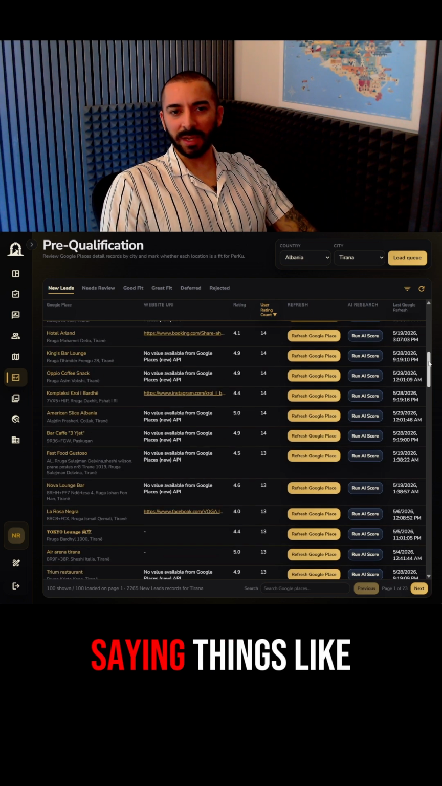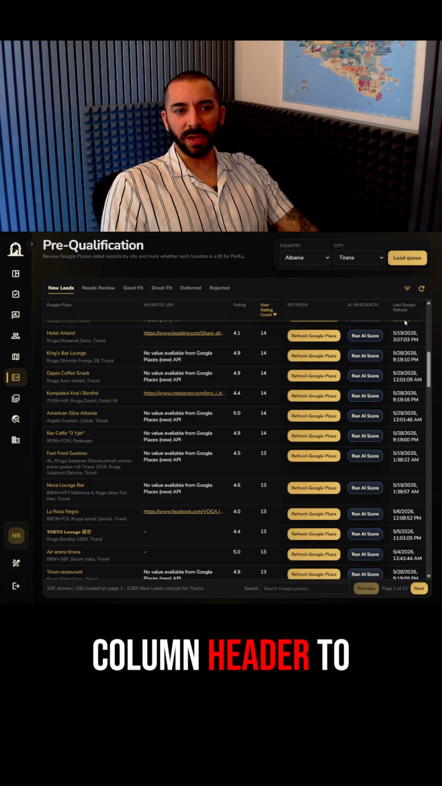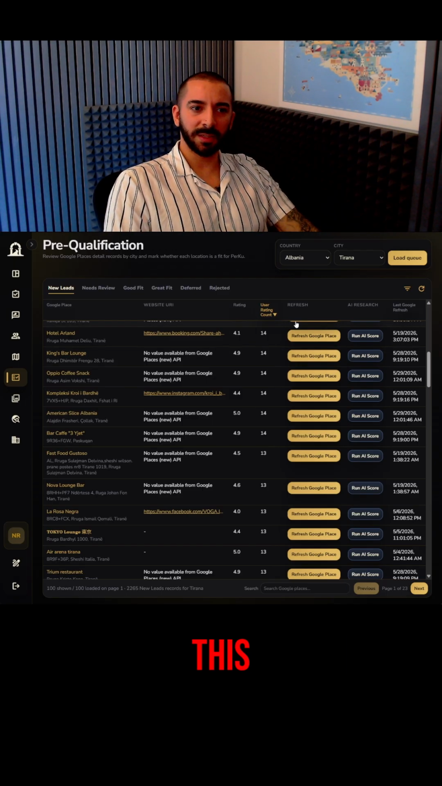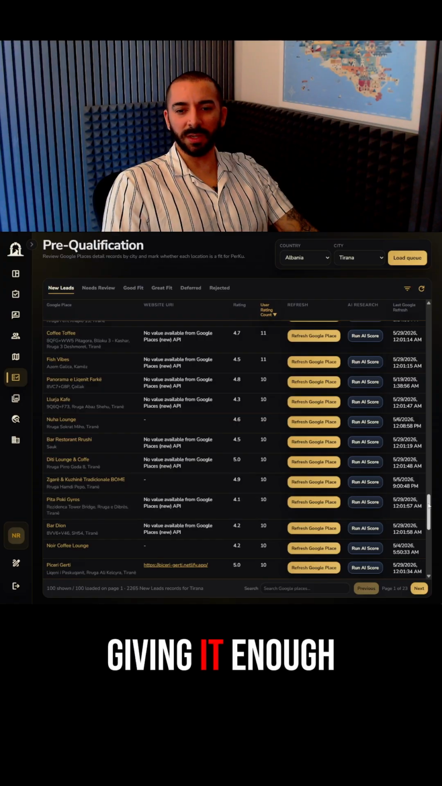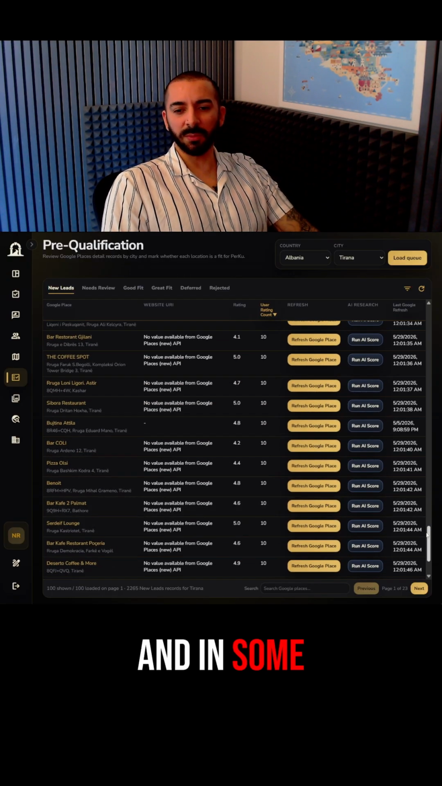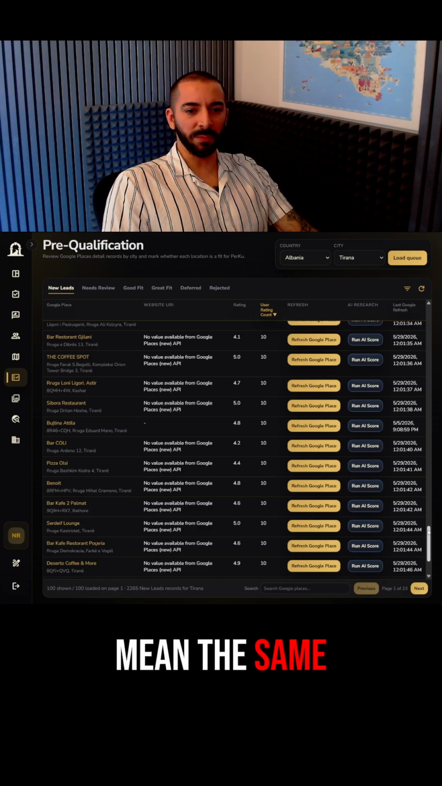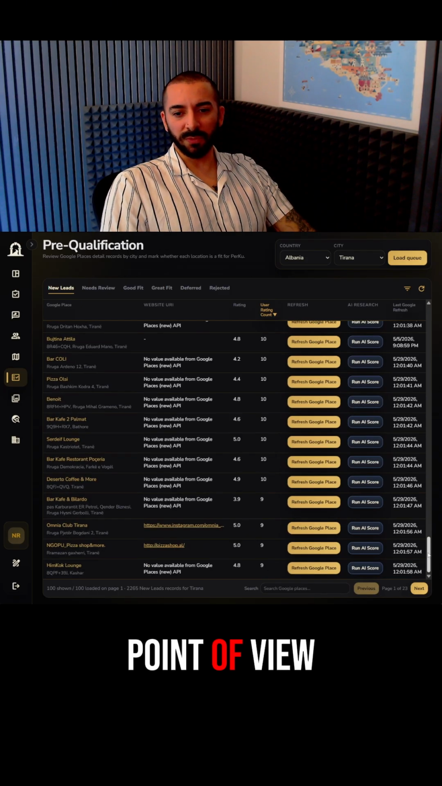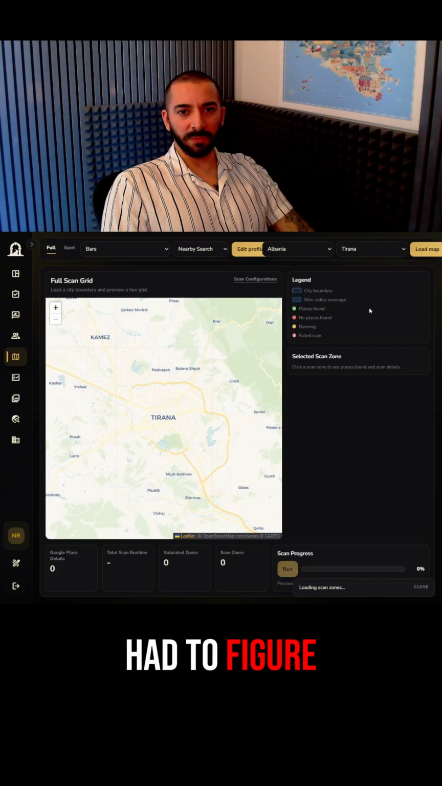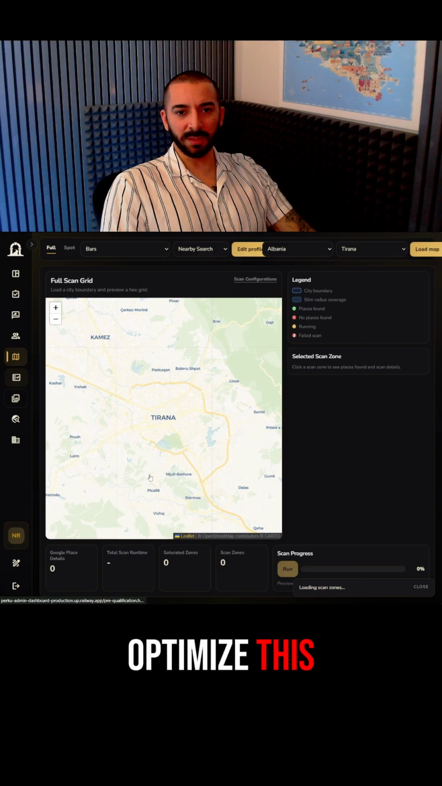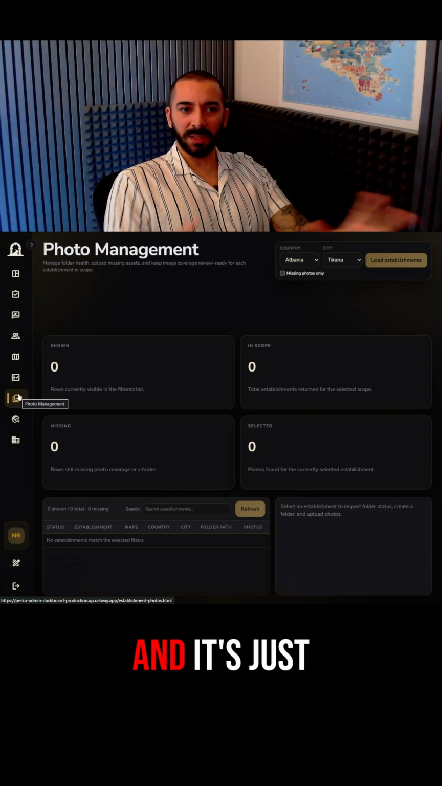But in my case, I was saying things like, hey, move this button over here, or change the column header to be sized like this. And the problem was that the AI was kind of just shooting in the dark because I wasn't giving it enough specific context. And in some cases, I was using words that mean something in the design world, but they don't mean the same in natural language for someone who isn't in that role. So I had to figure out what am I going to do to optimize this because it's just too bulky. There's not enough spacing and it's just overwhelming.